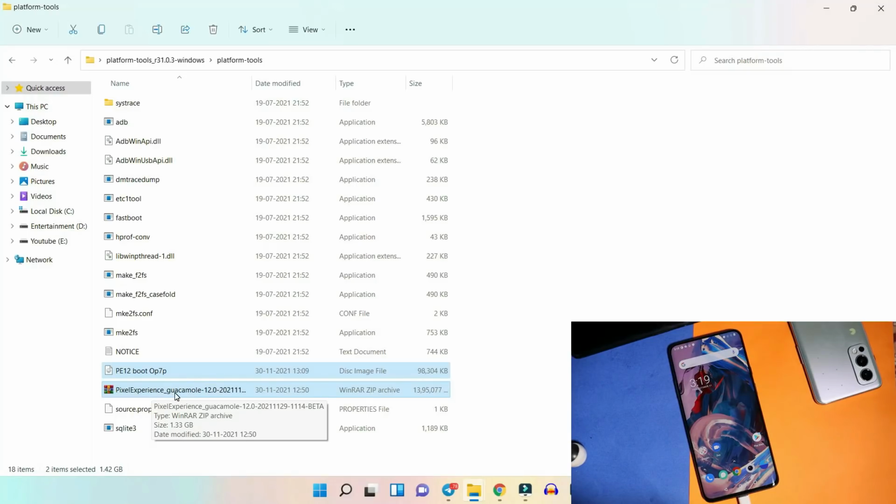I'll extract all the boot images from the ROM and provide you the links in the description below. You can just download those boot images and follow the instructions from this video. This is the boot image for my OnePlus 7 Pro. For example, if you have a OnePlus 7T Pro, make sure to use the boot image of the OnePlus 7T Pro.